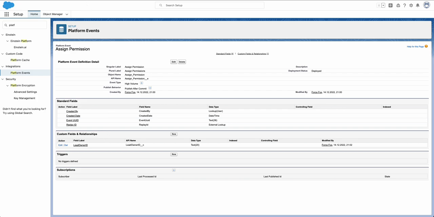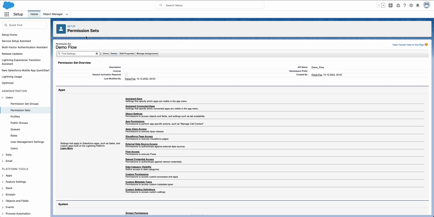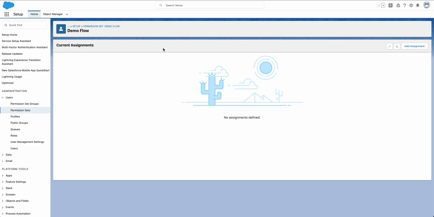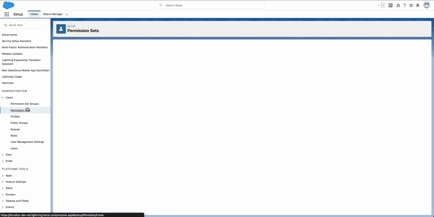And of course, next I just created here a permission set called demo flow. It doesn't matter which permissions are in there, it's just there to assign this permission set. We can have a look here at manage assignments. At the moment, not a single user has this permission set assigned.